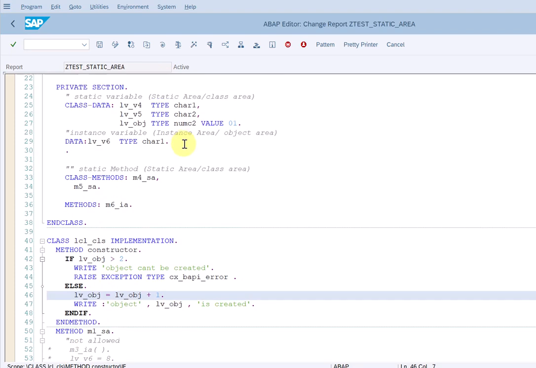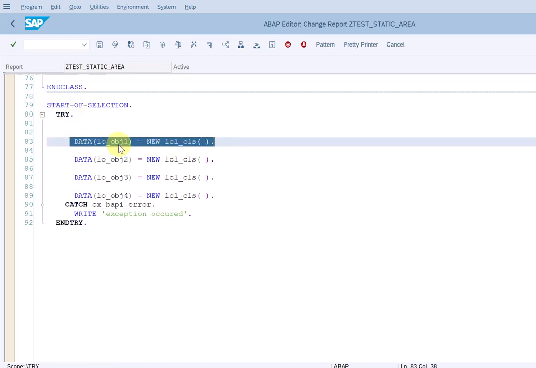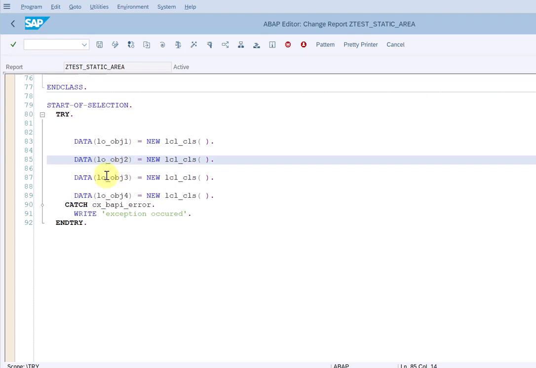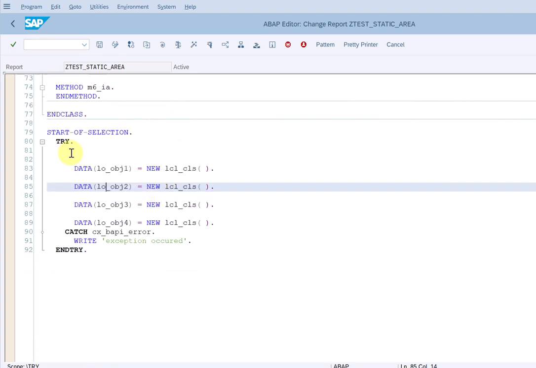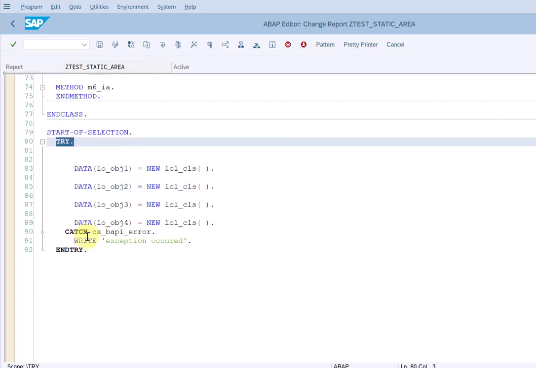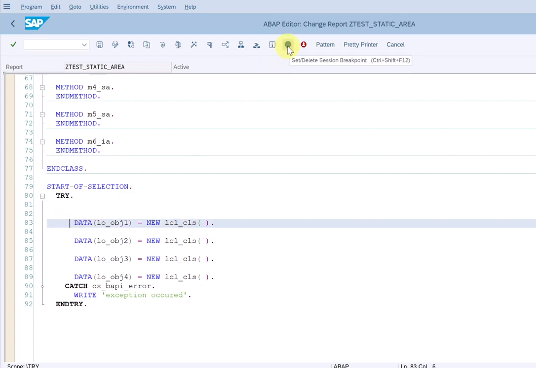Now let me come to this section of the program. After start-of-selection, I'm trying to create lo_object1, lo_object2, lo_object3 and 4. So as per expectation, only object 1 and 2 should be created, and 3 and 4 won't be created. Because I'm raising an exception in the constructor, I also need to catch that exception. So that's why I use a try and catch block. Now we will see this in debug mode.